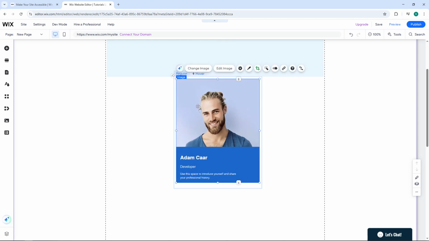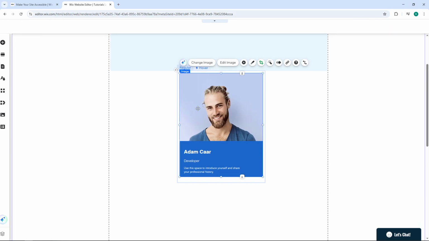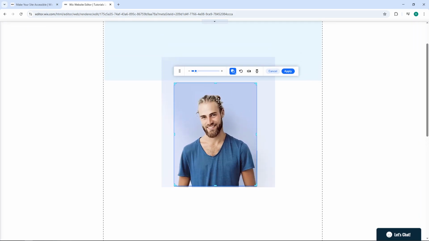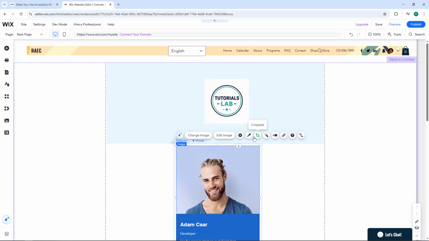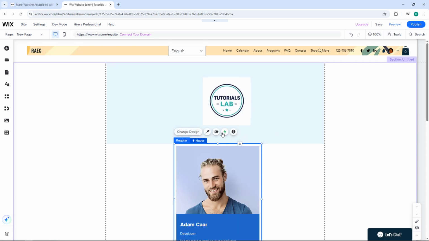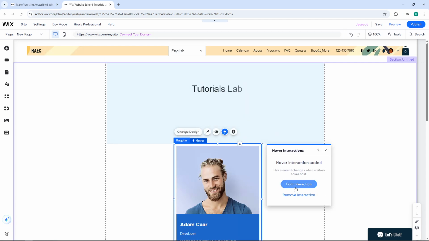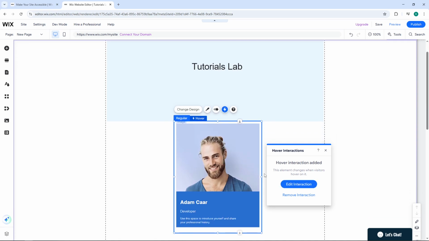Once selected, look for the Hover Interaction button and click on it. This button is your gateway to customizing how the hoverbox behaves when visitors interact with it. After clicking it, you'll have the option to edit the hoverbox animation. Go ahead and click on that option.